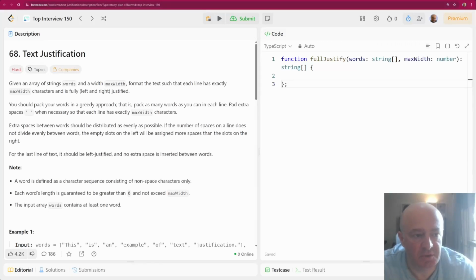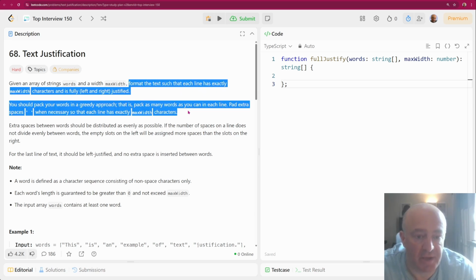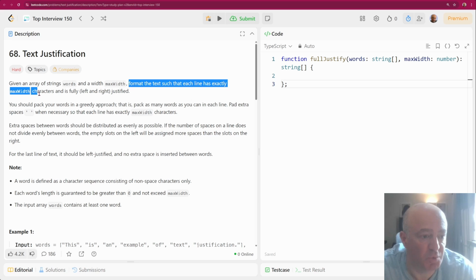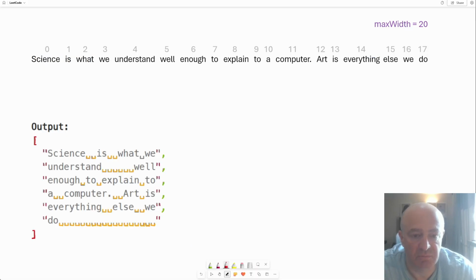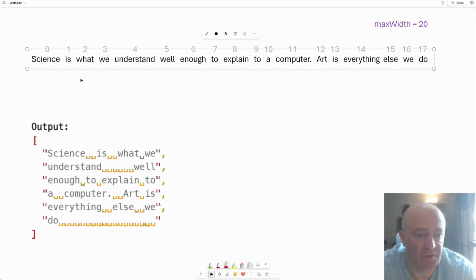Problem 68, text justification. We are given an array of strings called words, and an integer called max width. We are asked to format the text such that each line has exactly max width characters and is fully left and right justified. Imagine being given an array of strings.